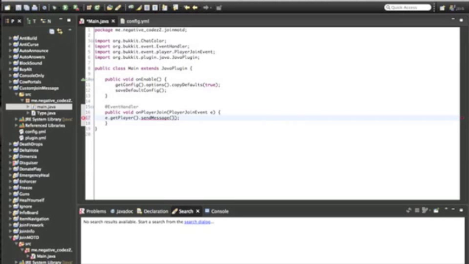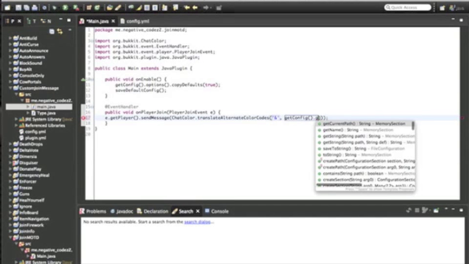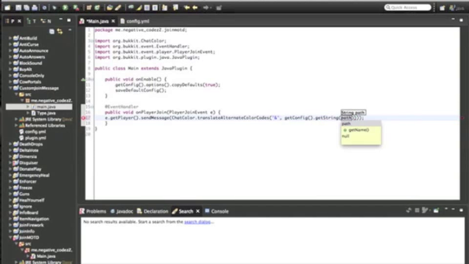Okay, so what we want to do is check ChatColor dot translateAlternateColorCodes. So here we want to translate this to a color code that they specify, and this is going to be the destination, I think you can call it. Dot getString and join message. Okay, and I might have an extra.